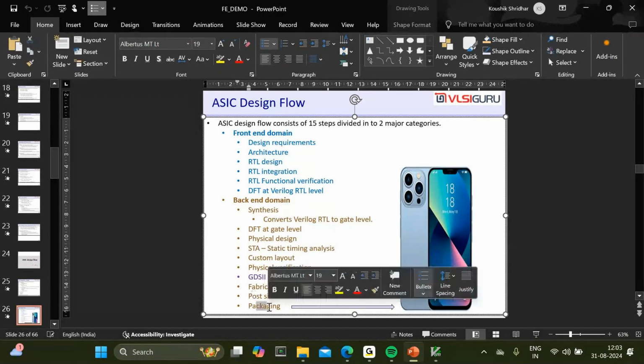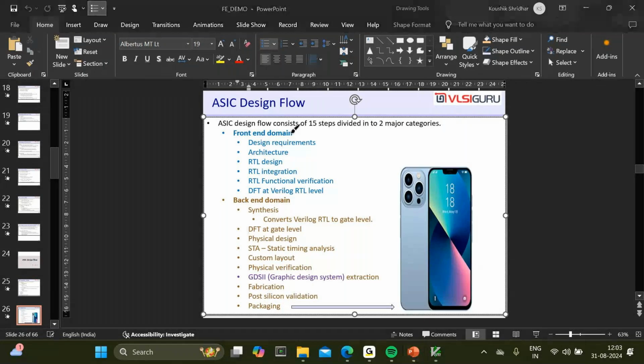So today we have discussed on these aspects only. What is integration, what is design, what is architecture, what is design requirement, what is functional verification is what we have discussed.